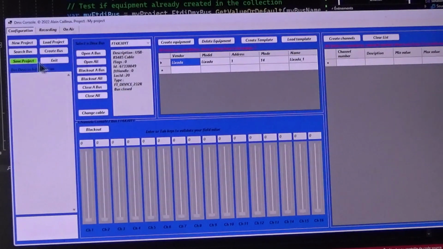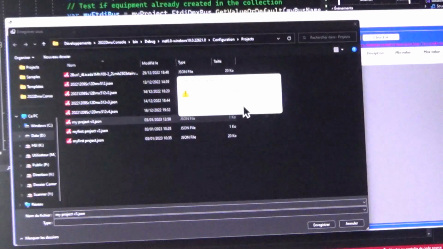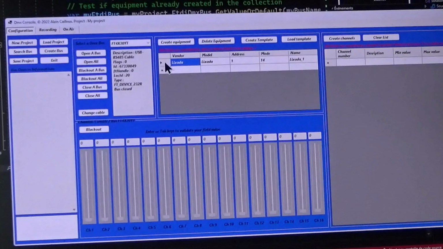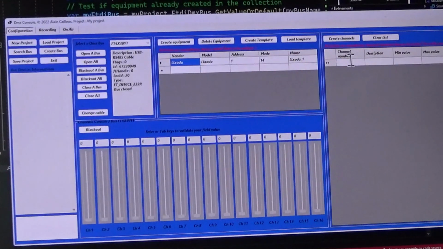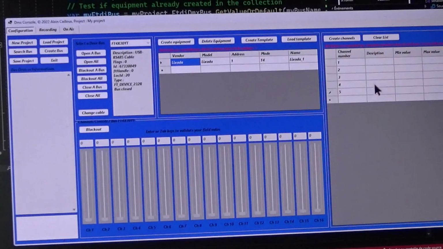Again here, because modifications have been made, the system reminds you not to forget to save your project, not to lose the information. So let's do it right now. Now we look at the creation of the channels. So thanks to the documentation of my model, I will create the 14 channels.